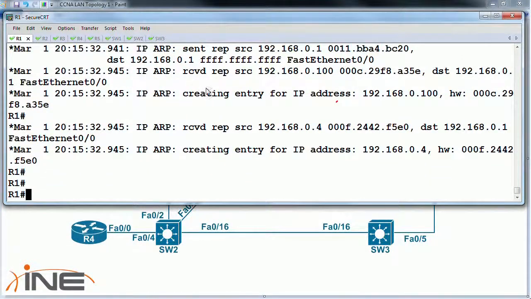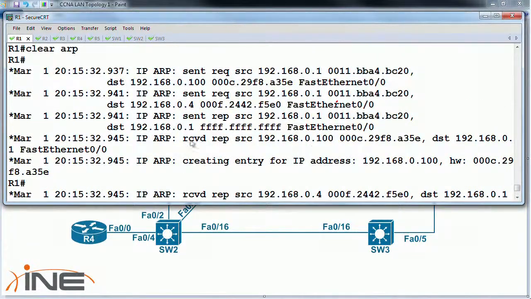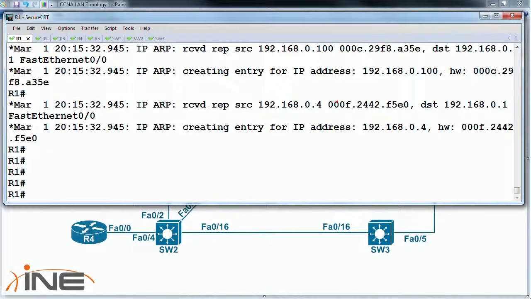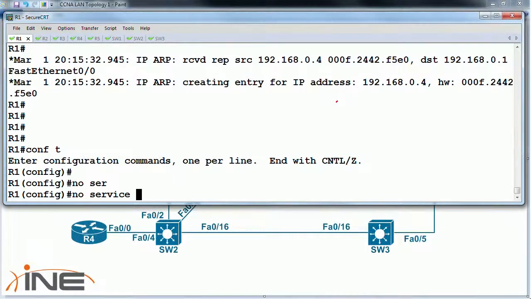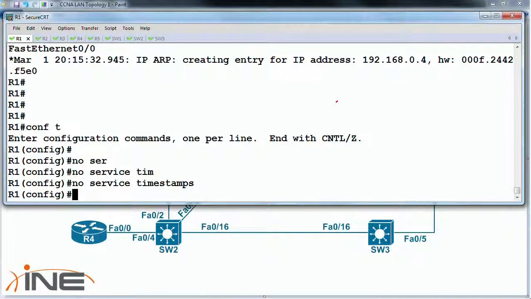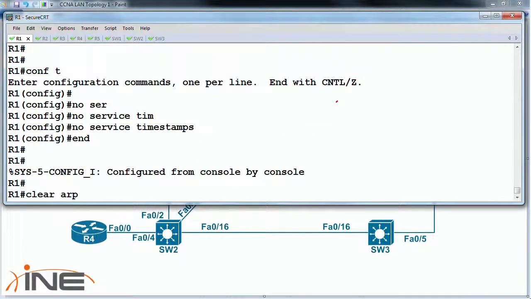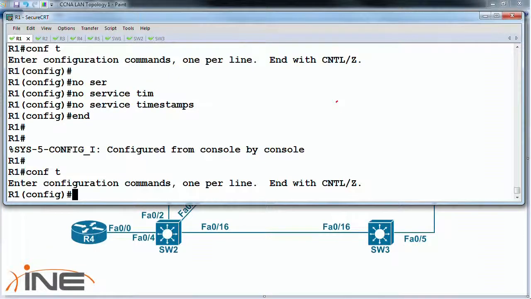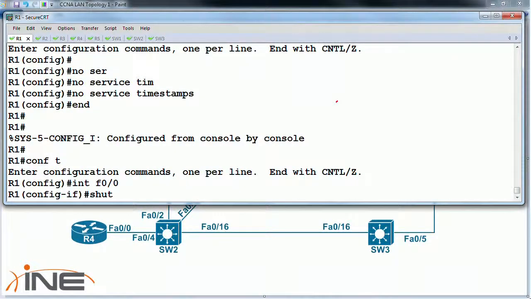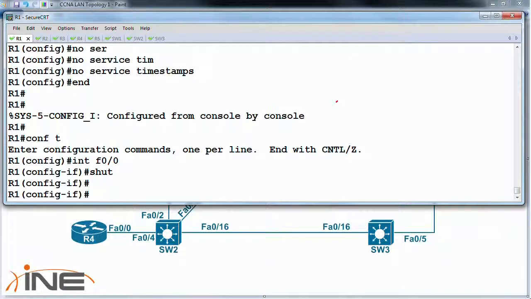What we should see now is that router 1 is going to generate this packet asking what is the address of 192.168.0.100. What is the MAC address of this? And also to make this a little bit clearer, I'm going to turn off these timestamps so these don't appear in the output. I'll say no service timestamps. I'm just going to turn those off. And let's start this process from the beginning.